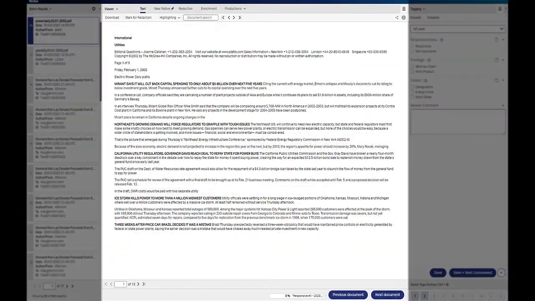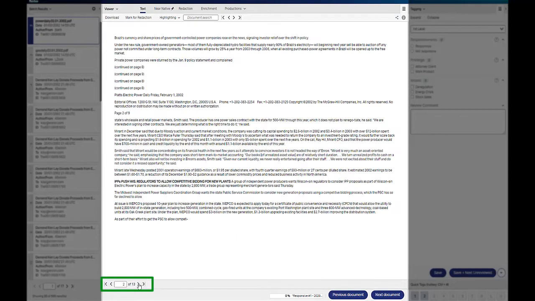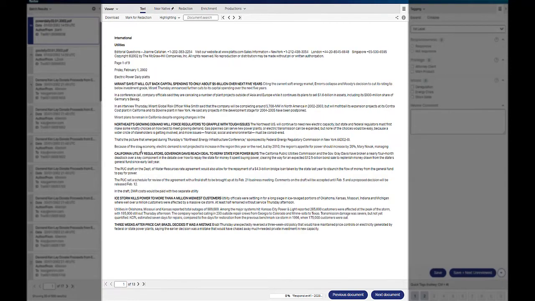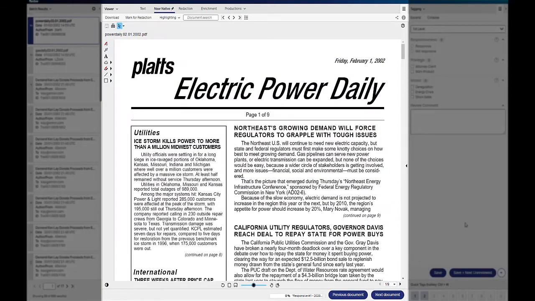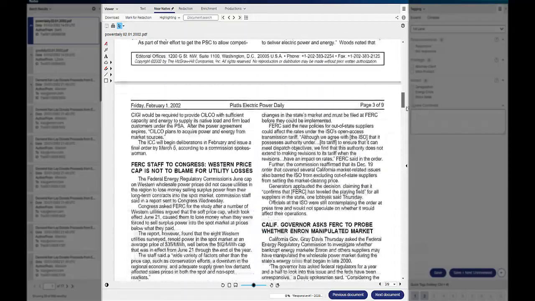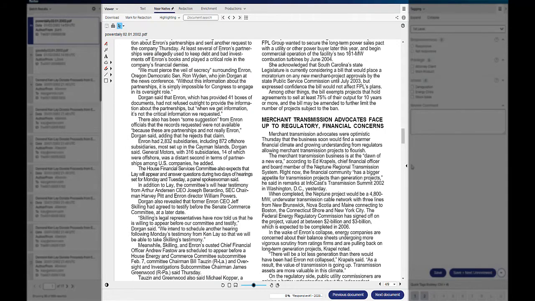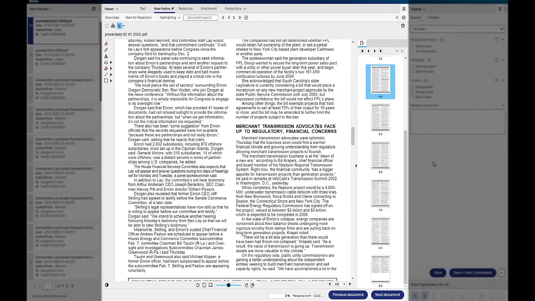Page navigation in text view differs from other views. In text view, move from page to page using the previous and next page buttons at the bottom left of the viewer. In other views, move from page to page using the scroll bar. Or expand the thumbnail view and click a thumbnail to jump to that page within the document.